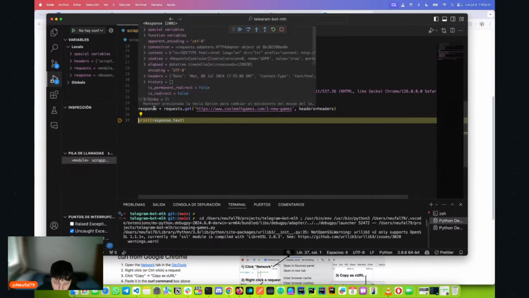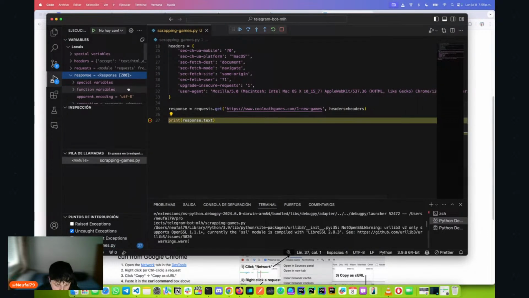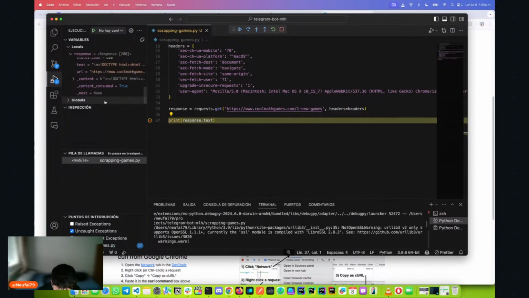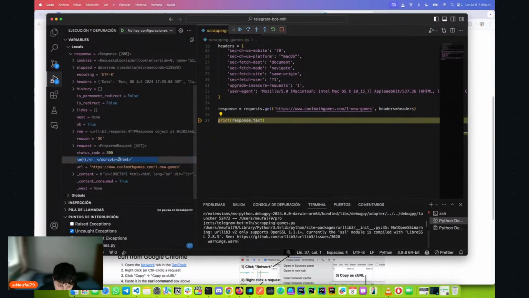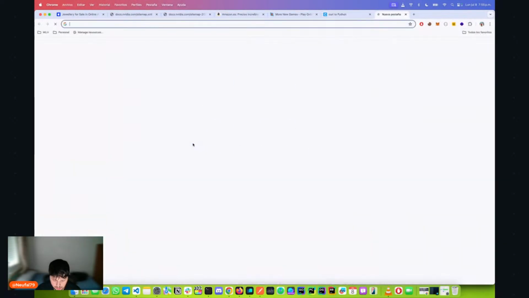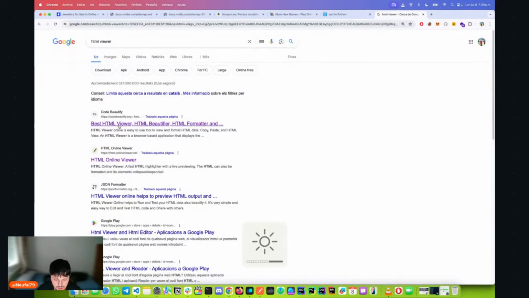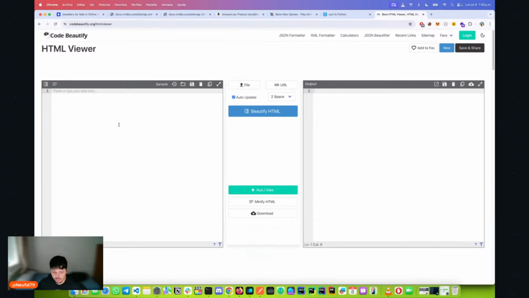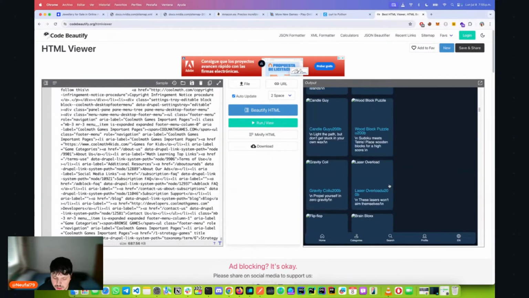So now we have this response, and we got a 200, so it's a good response. Here we have the text, which is the HTML that we downloaded. If we copy this, we can go to a website called HTML Viewer or something like that, paste the HTML here, and we can see that we got the HTML.